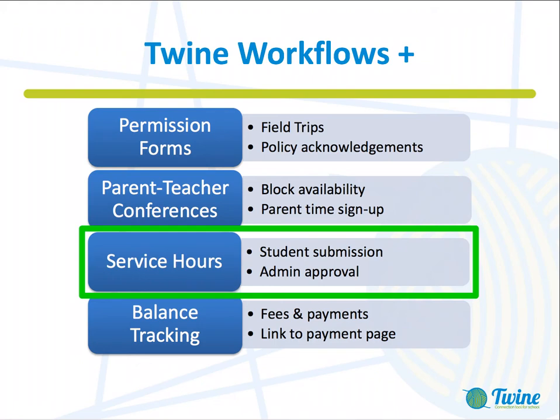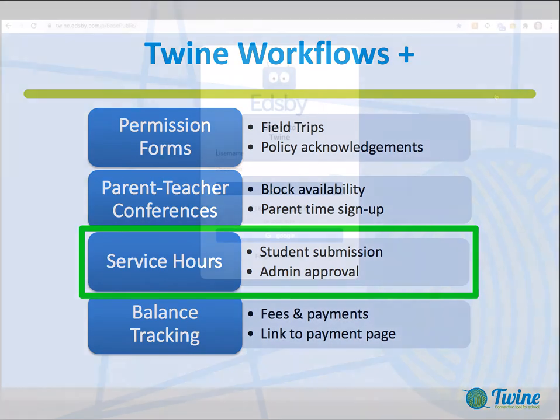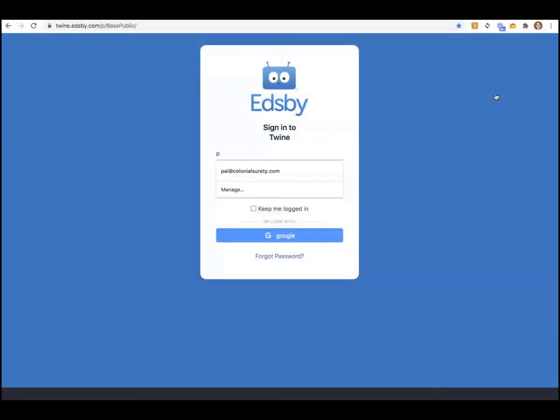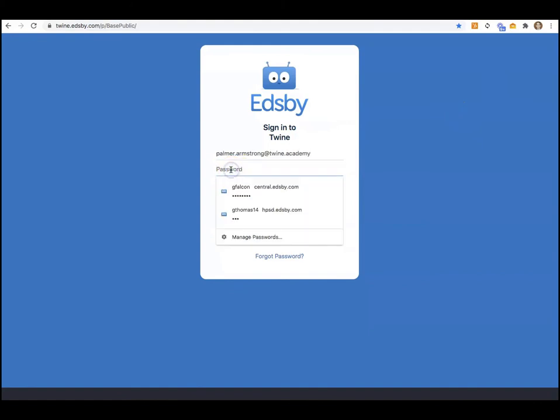The next tool we're going to look at is the Service Hour Tracking application, which is designed for schools where students are expected to do a certain number of community service hours, and we're going to track that and record that and report that inside the school. In most of these programs, it starts with the students themselves submitting some hours. So let's take a look at that.